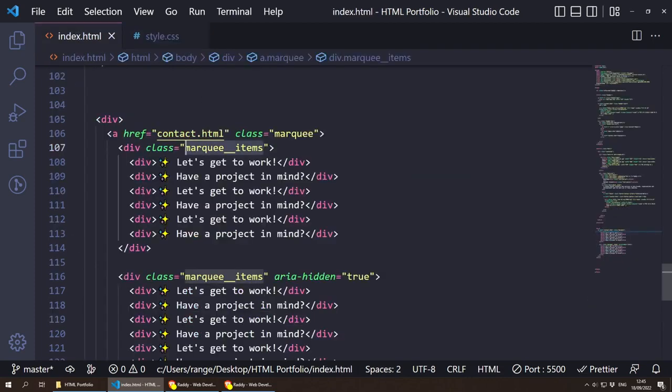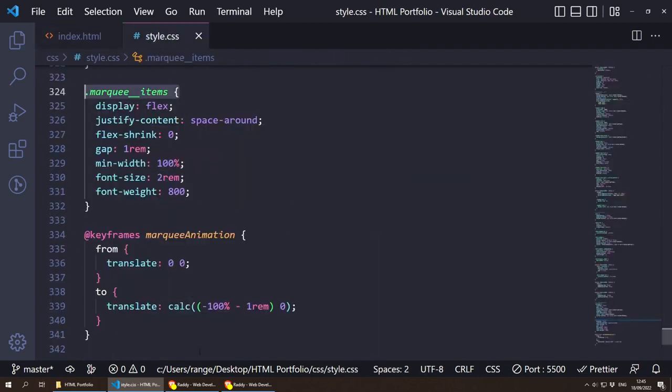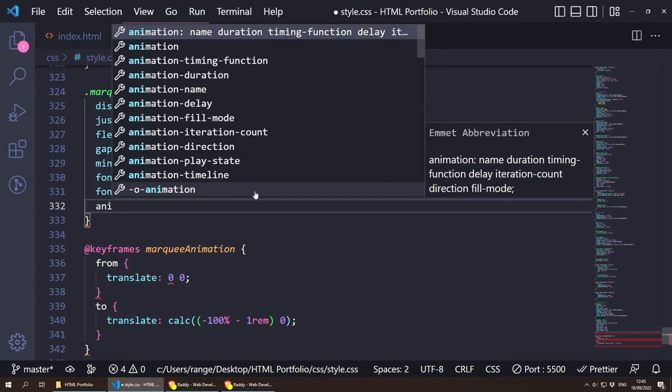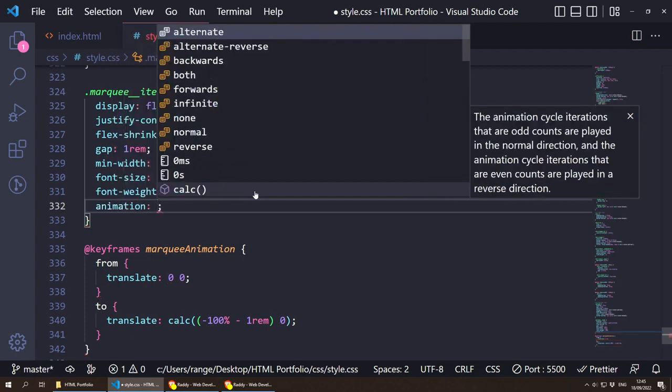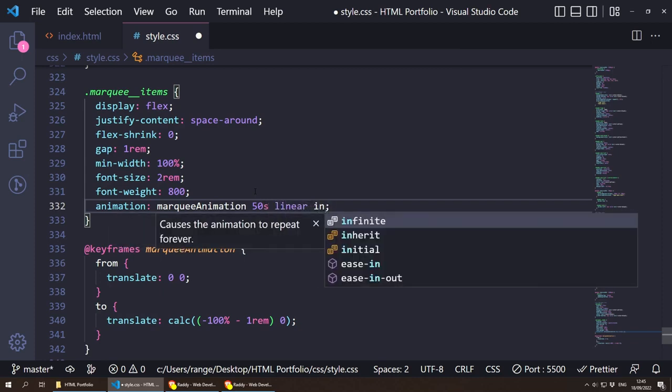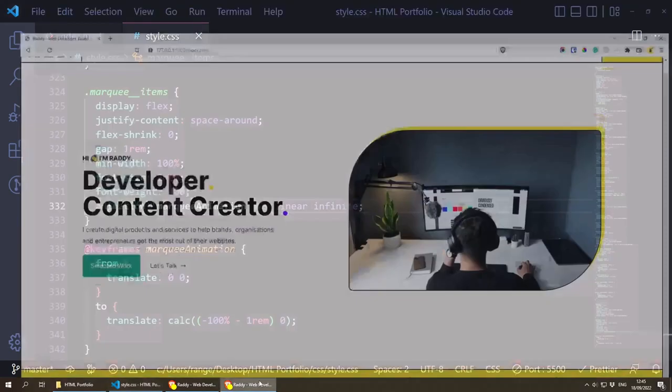All right, so this should work, but of course we need to give these 2 divs that we created the animation, so this marquee animation. And in order to do this, we can add it in here by doing animation. And the animation is called marquee animation. I can put it 50 seconds to make it super slow, and then this can be linear and infinite, so it never stops.